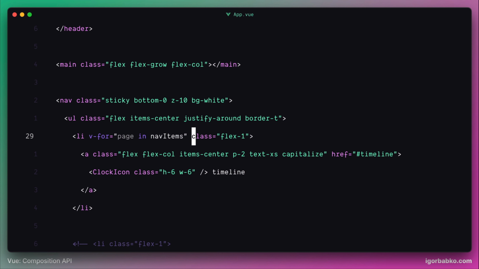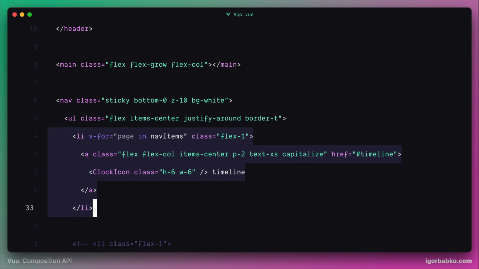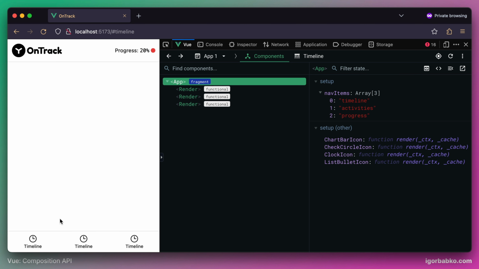This means that we're gonna loop over items within navItems array, and on every loop iteration we're gonna get one value from this array in page variable, which means that this markup will be rendered as many times as how many elements we have inside of navItems array. In the browser we can see that our navigation now shows 3 identical menu items, and on the right side we can also see that our main component now holds one local variable, our array of page names.